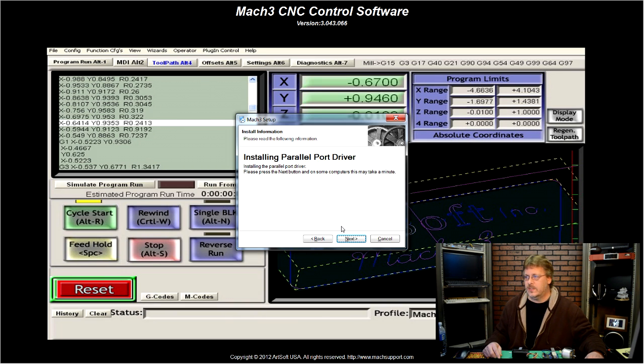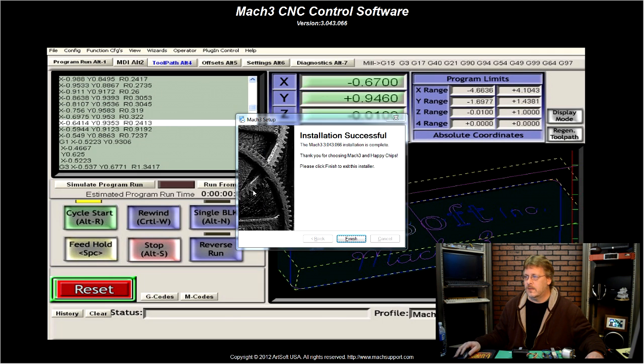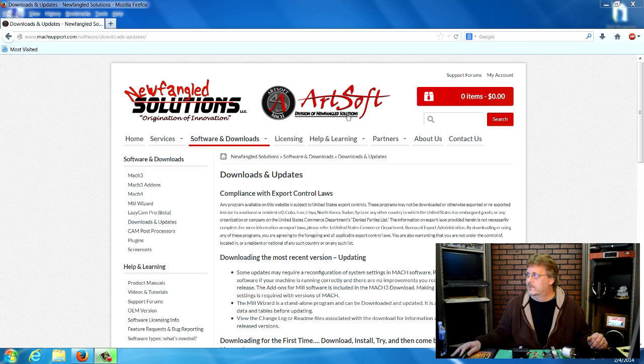So the next question it's asking me here is to install the parallel port. And this demo machine that I'm using does not have a parallel port, so it should just error out and let me continue. I can still play with the software. Okay, and it's finished. Now, when I click this finish, my computer is going to reboot, so I'm going to end the video here and I'll pick it back up as soon as my computer comes back.